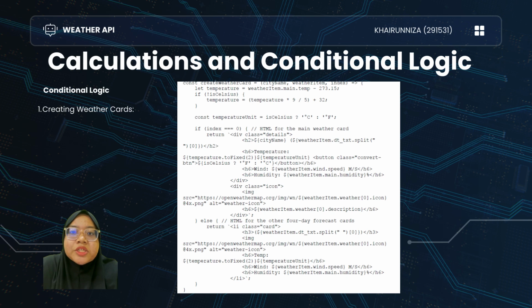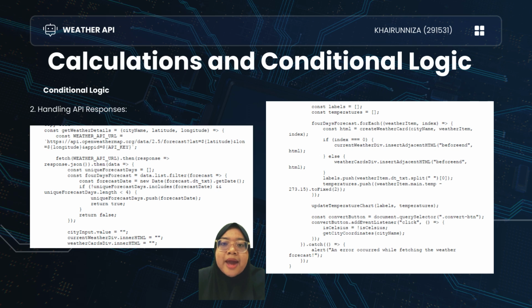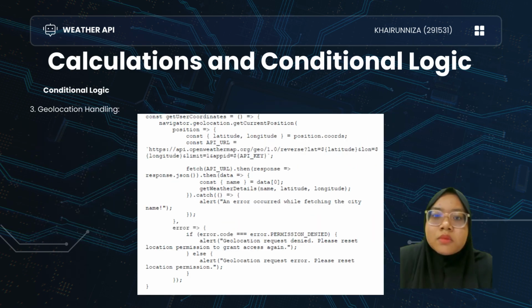For the conditional logic, number 1 is creating weather cards. The create weather card function creates different HTML structures for the current weather card, the main card, and the forecast card. Number 2 is handling API response. The get weather details function processes the data returned from the weather API. It filters the forecast to get unique days and populates the weather cards and charts.